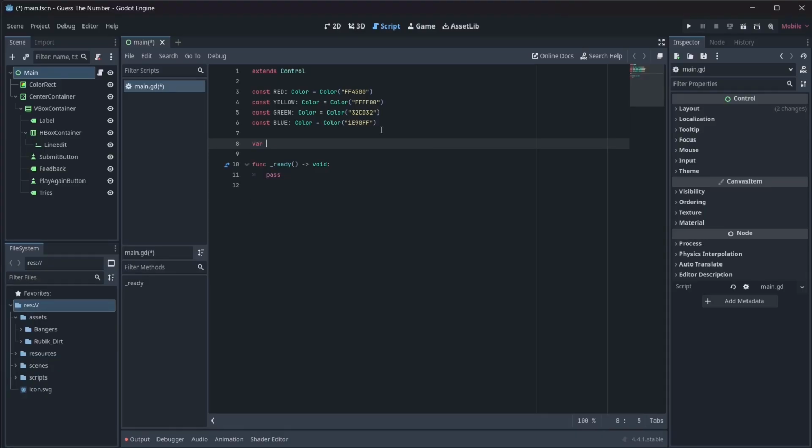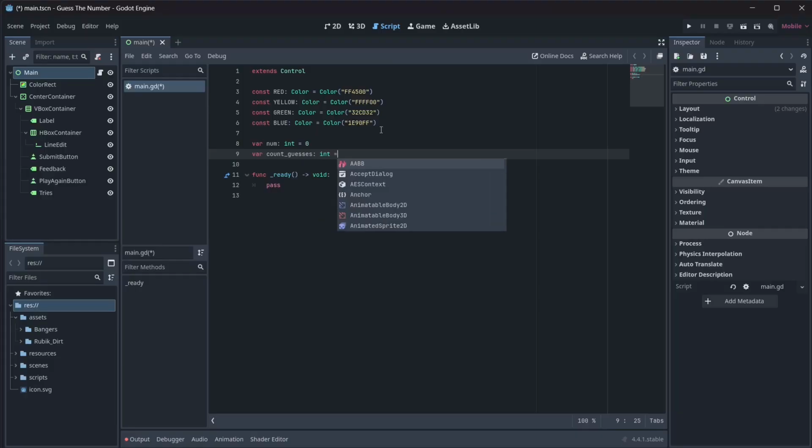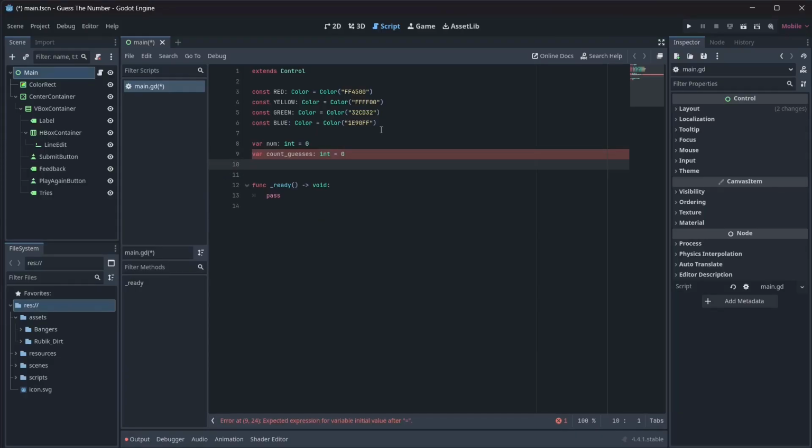Now, let's define some variables for our game logic. First, we need an integer variable to hold the random number. I'll set its initial value to 0, because we'll generate the number later. Next, we need to track how many guesses the player makes, so I'll define another integer variable called countGuesses. To make the game a bit more challenging, I'll also define a max guesses variable and set it to 0 for now.